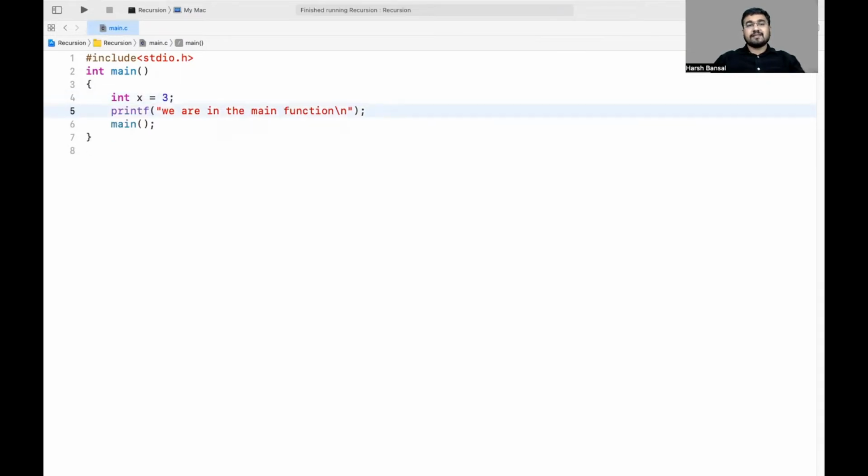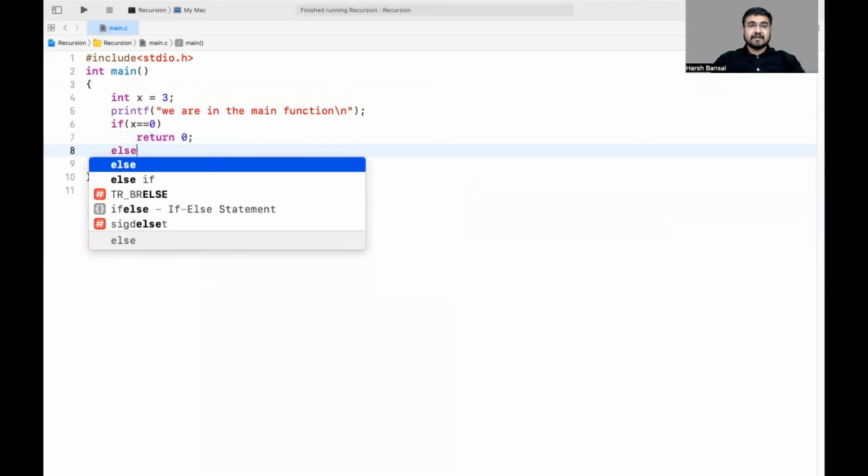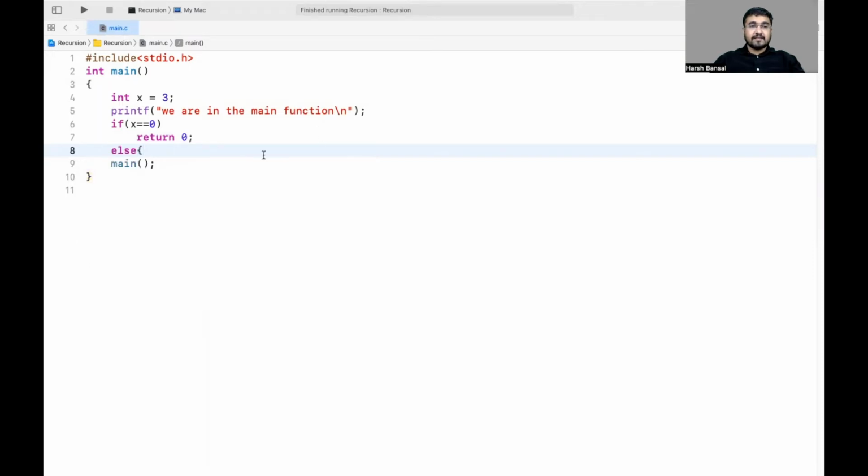And we are printing that we are in main. And before we call the main function, I'll say if x is equal to 0, right? So it will return 0. Else it will call the main function, and before it calls the main function, it will reduce the value of x by 1. So x is equal to x minus 1.